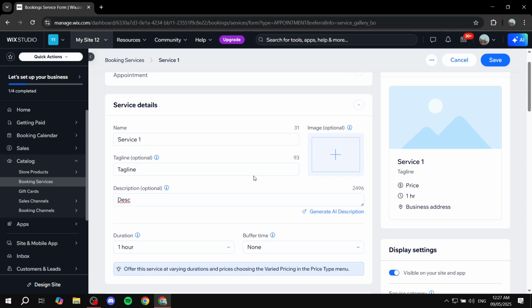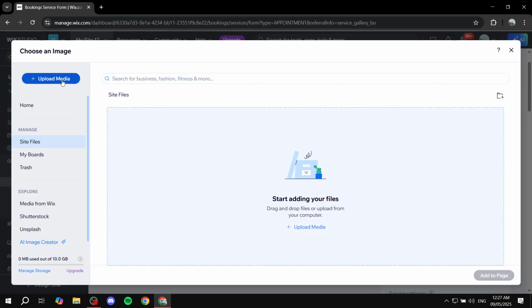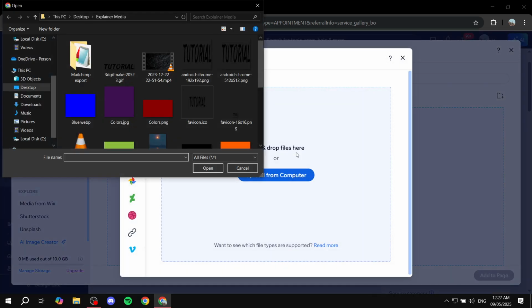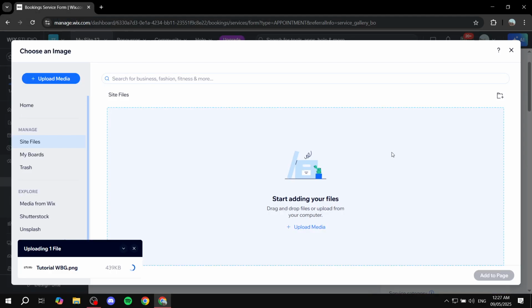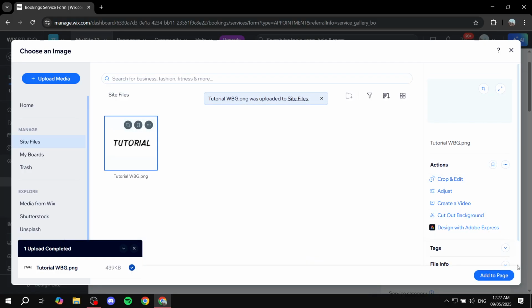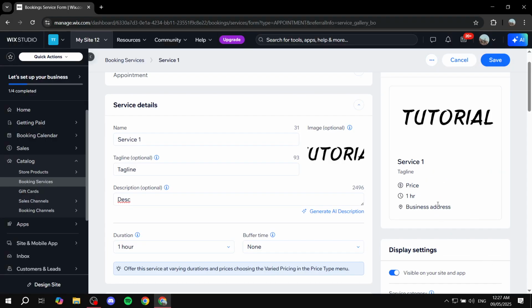So after this, we're just going to go to image and add an image which is going to be related to what we actually want to offer when it comes to this service. I'm just going to upload this image right here, which has nothing to do really with any service, but I'm just going to be using it for the sake of this video. Click on add to page, and this is going to be the cover image of the actual service now.